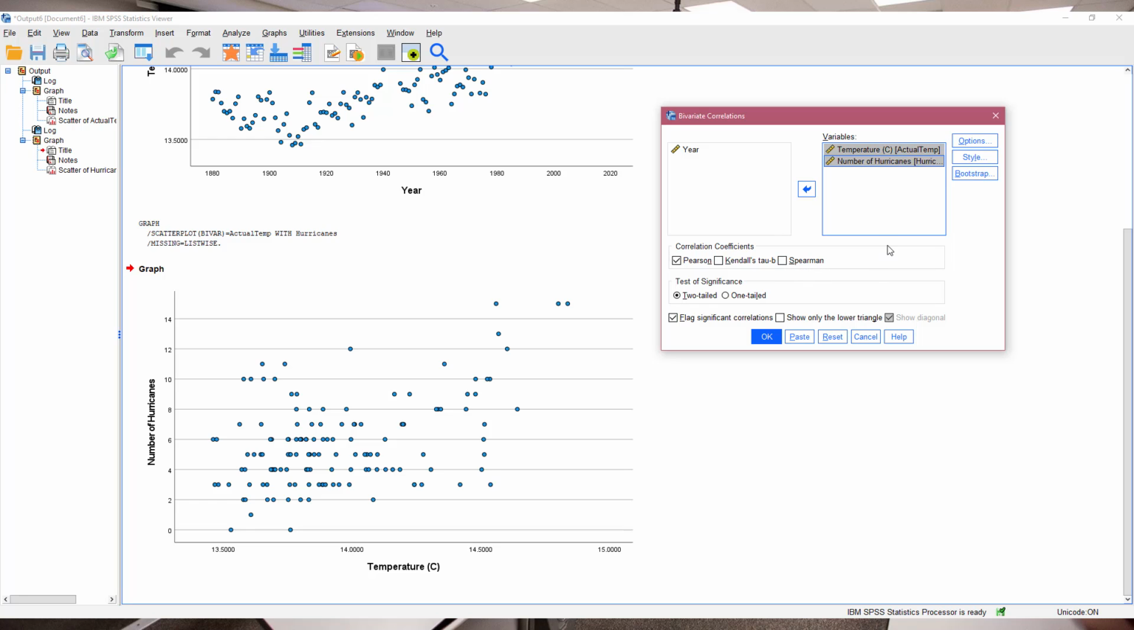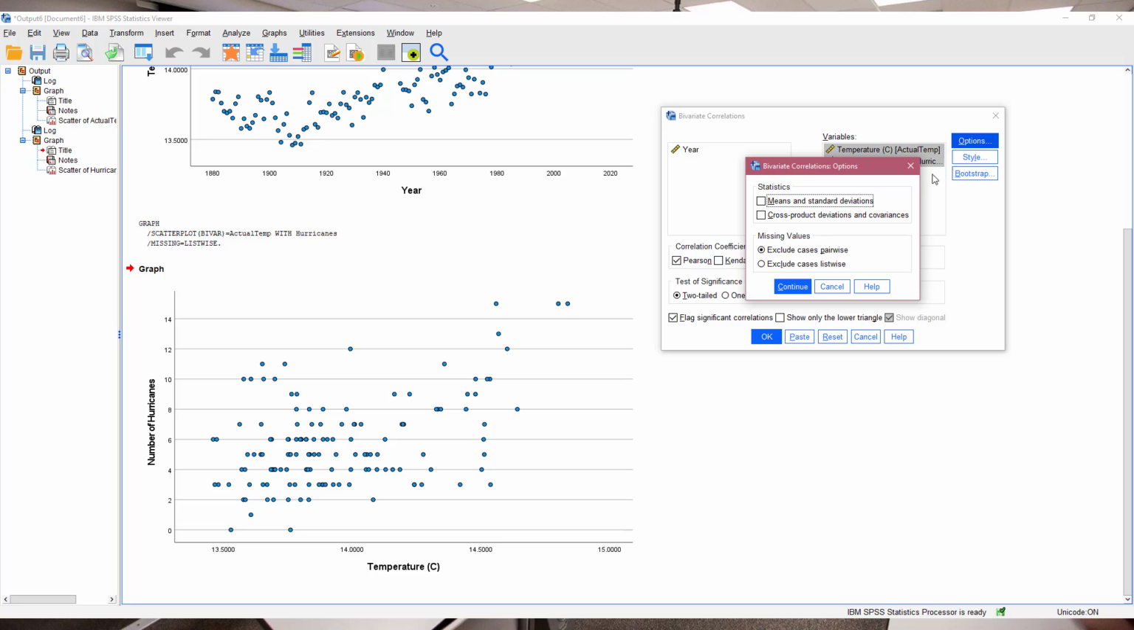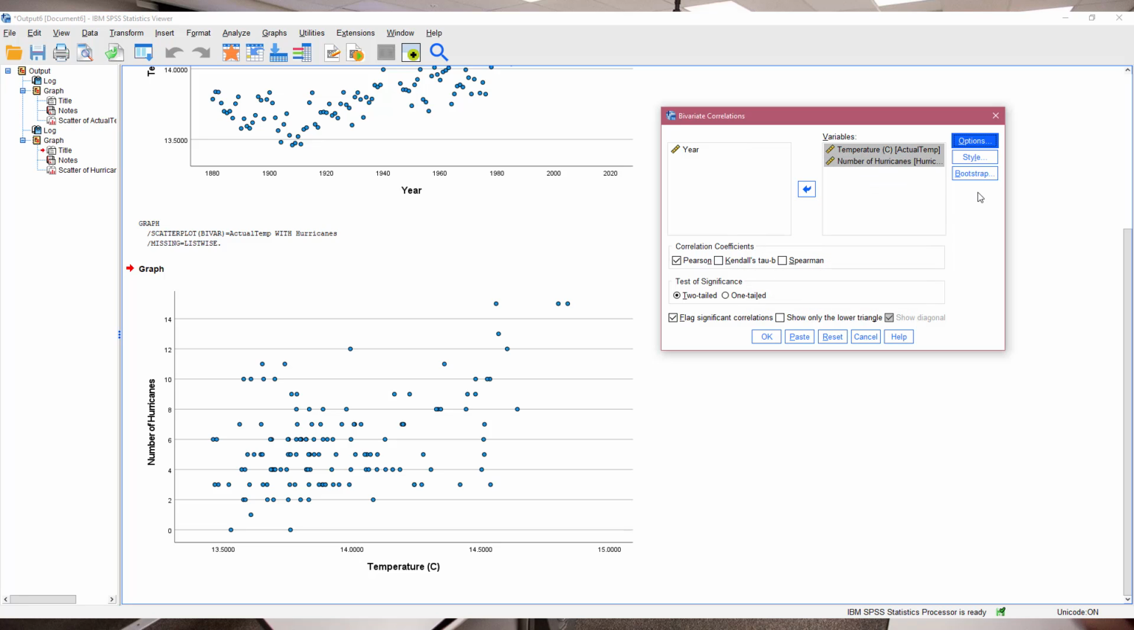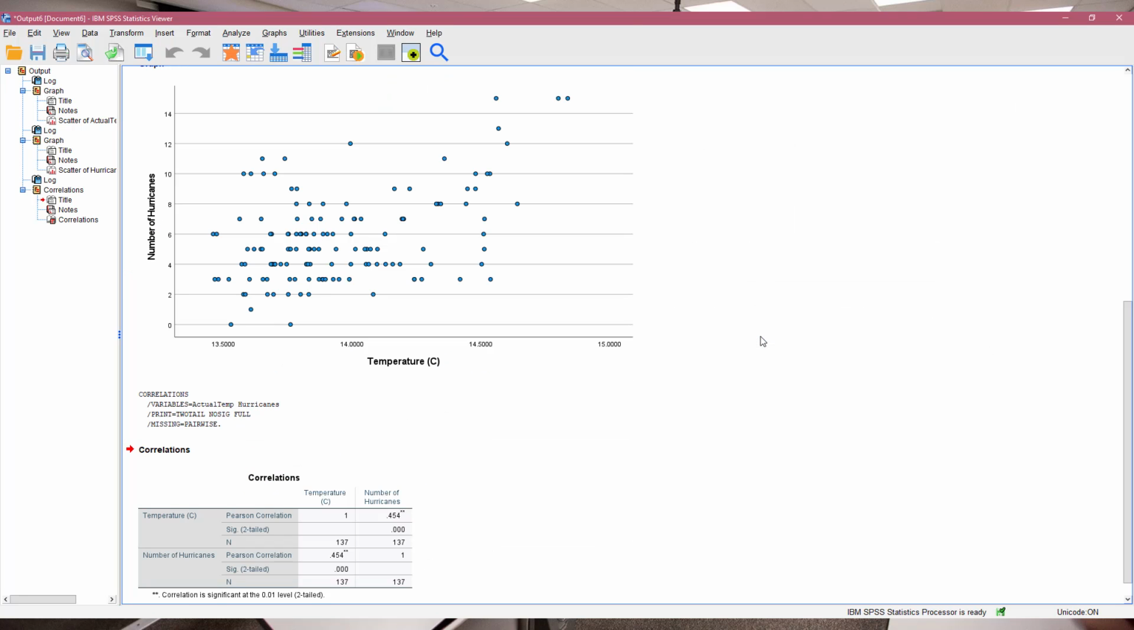So let's run this. Now, if we go to options, we can ask it to produce the means and the standard deviations, the cross-product deviations and covariances, which, if you remember, are features that were in the equation of the correlation coefficient. But we won't select any of those. Let's just run a simple correlation. And we click OK.